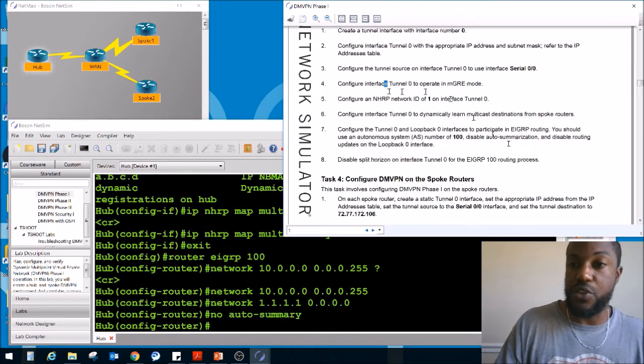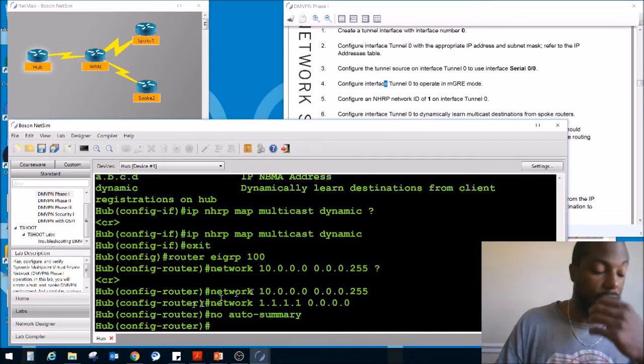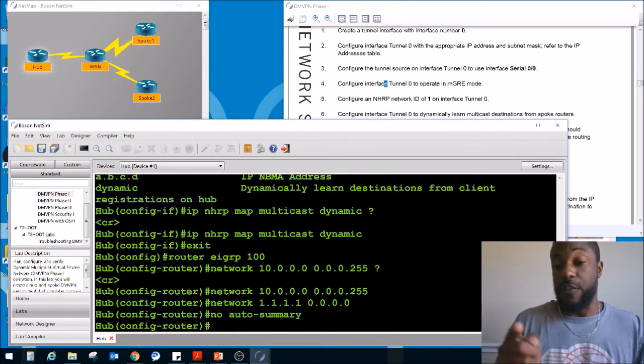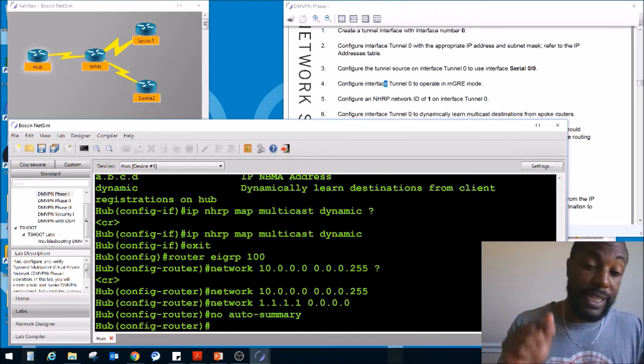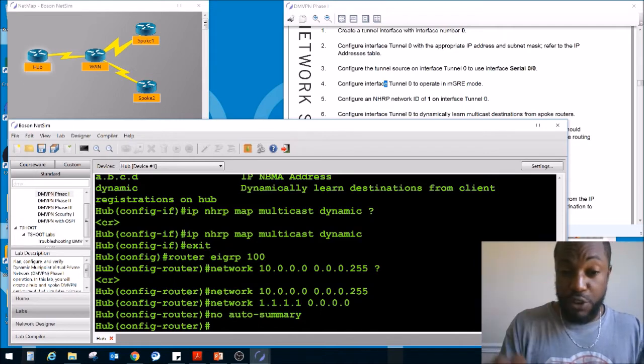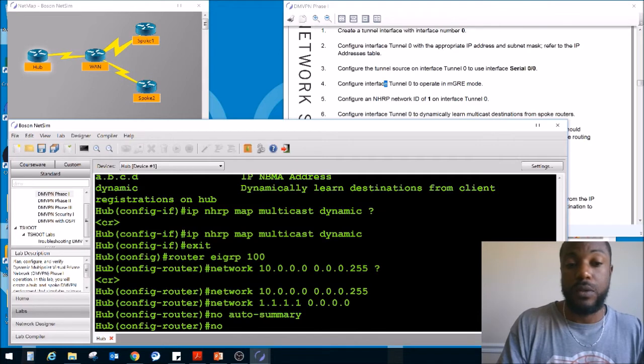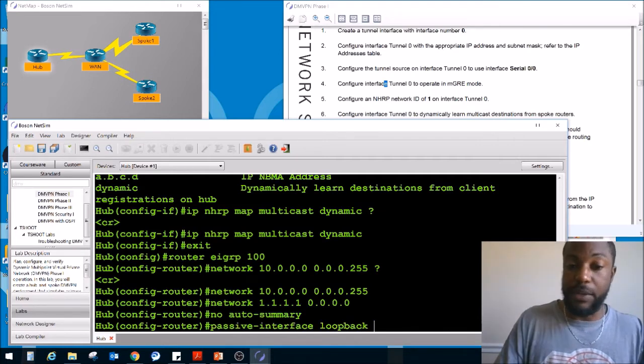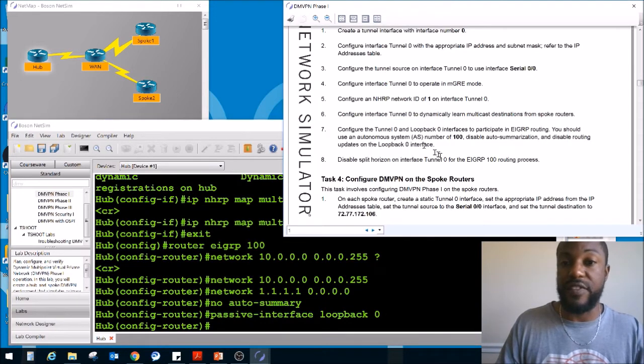And he also said to disable routing updates. How do we do that? Passive interface. If you don't know that, go to my CCNP playlist. I did a video on troubleshooting passive interfaces and what passive interfaces are. We just do passive-interface loopback 0. So now loopback 0 is a passive interface.